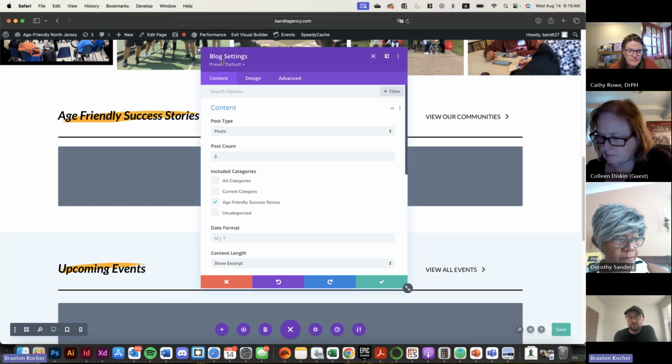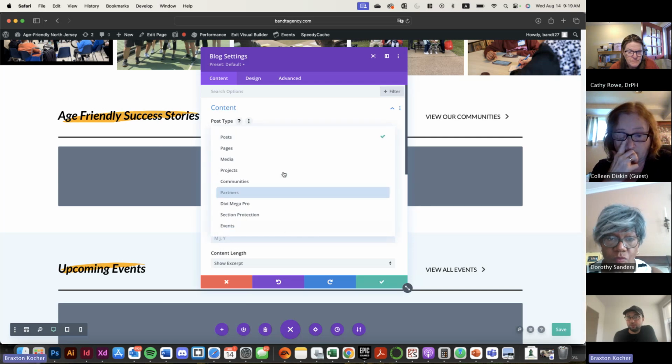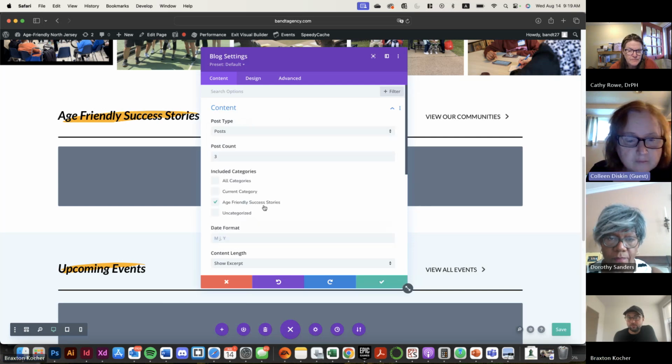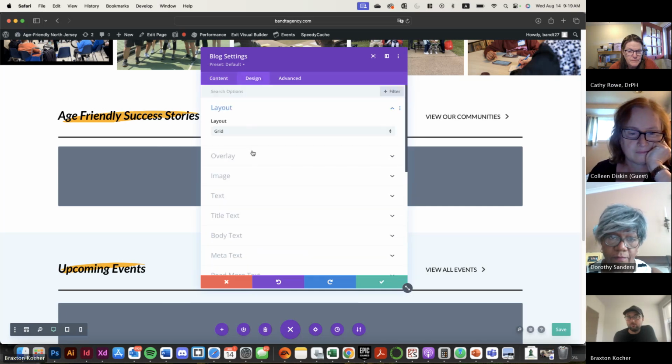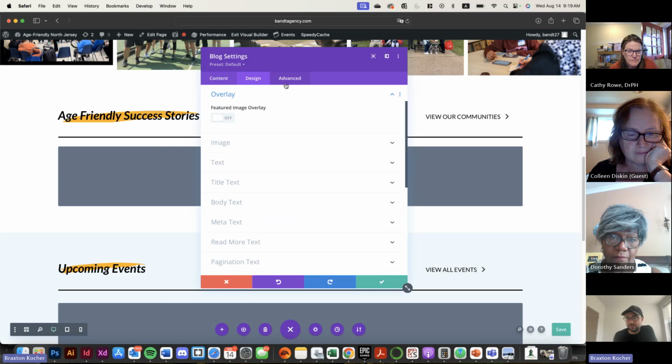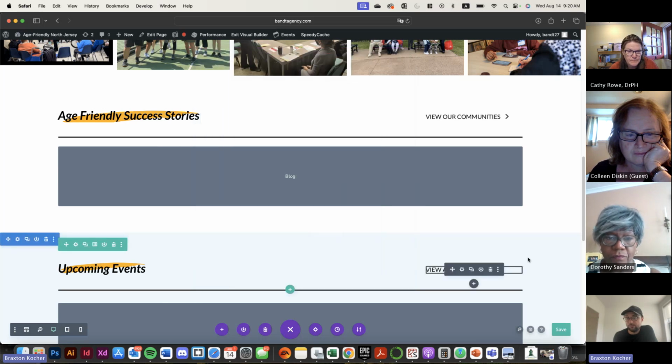So, for example, this is the blog module. So this is bringing in some of the blog posts. So you can pick the type of post you want. I'm not going to go deep in that yet. You can pick your layout. You can set all these different kinds of settings. And then once you set whatever settings you want, you can either click the X, you can undo what you did, you can redo, or you can save your changes. So just so that I don't mess anything up, I'm just going to discard.